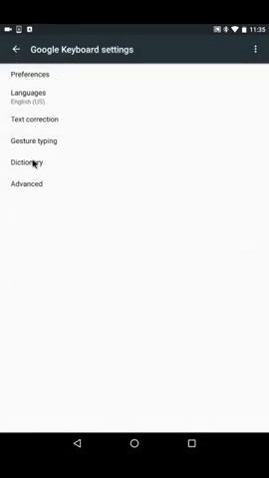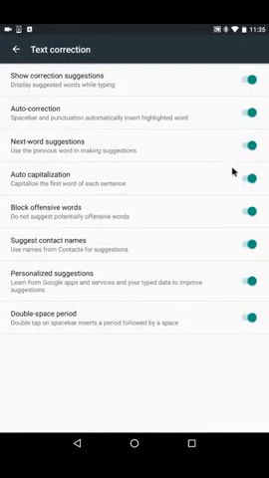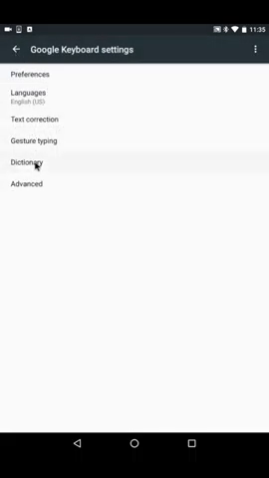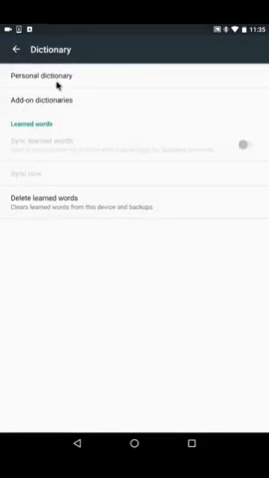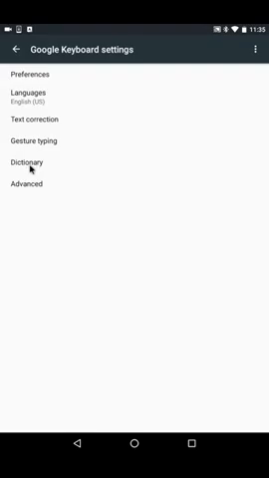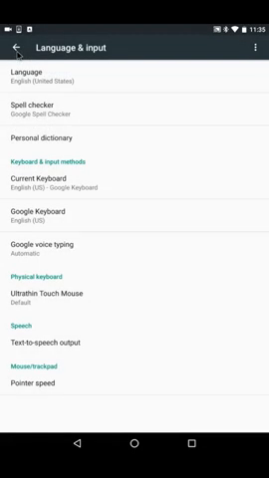You can play around with some of the different things here. The text correction. You can take a look here. If you wanted to auto-capitalize words, block offensive words, and so on and so forth, you can play around with those. The dictionary here, obviously, you have your personal dictionary that it adds as you see fit, and all that good stuff here. So that is our language and input.